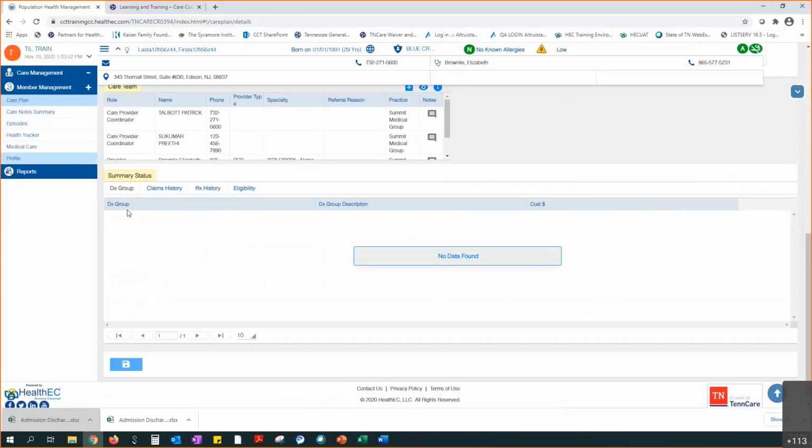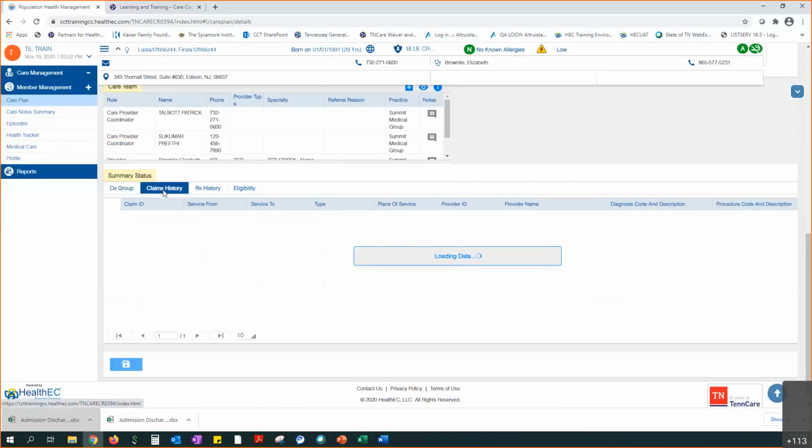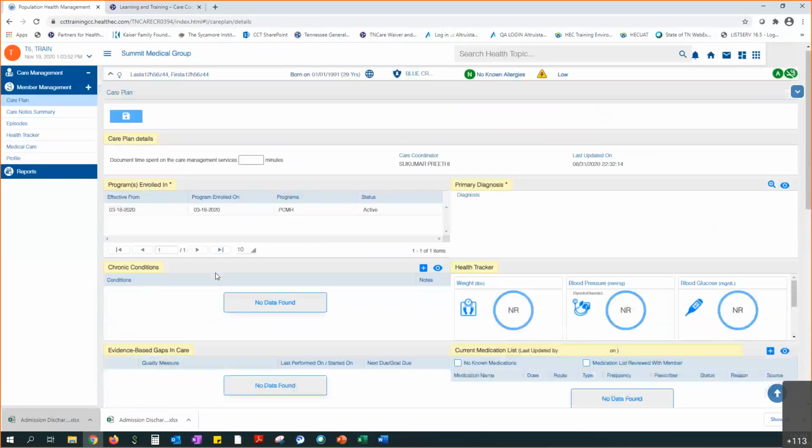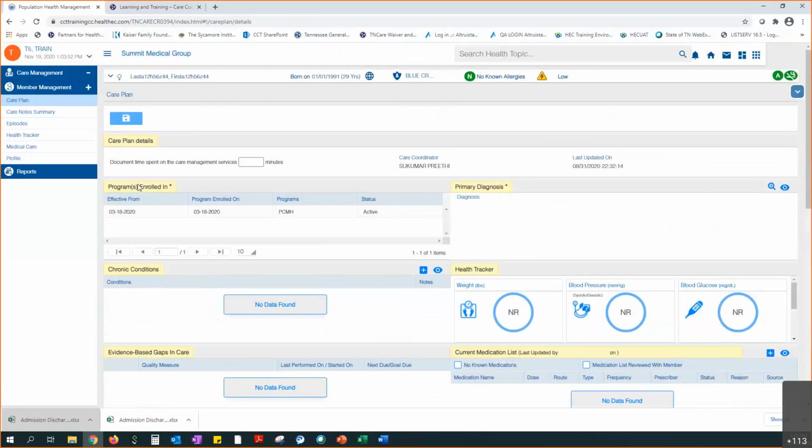Down here, click on claims history, and it would populate here. And unfortunately, this member is not populating anything for our display, so I'm going to go back and just find a different member. I think that would be helpful.